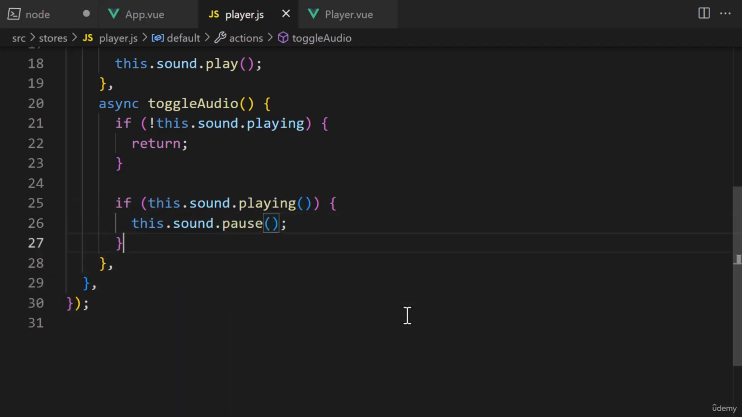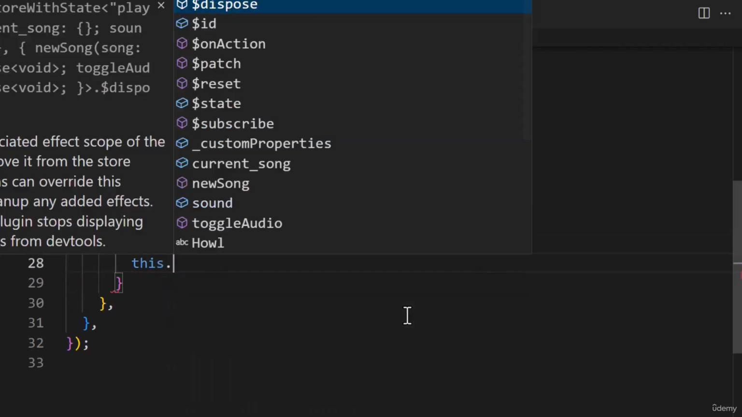If you're curious about the available functions on the Howl object, they can be found on Howler's documentation. Each instance comes with the functions we're using. As you would suspect, the pause function will pause the audio. If the music's already paused, we'll want to play it. Create an else block where the play function will be called.